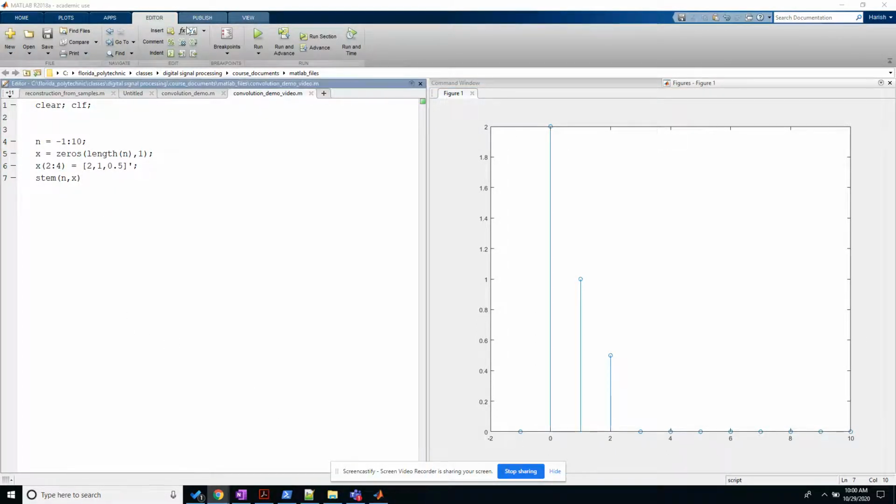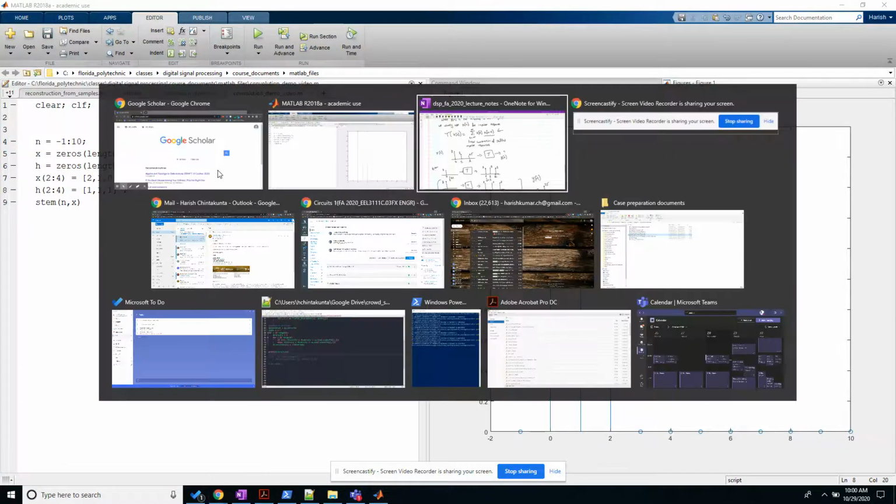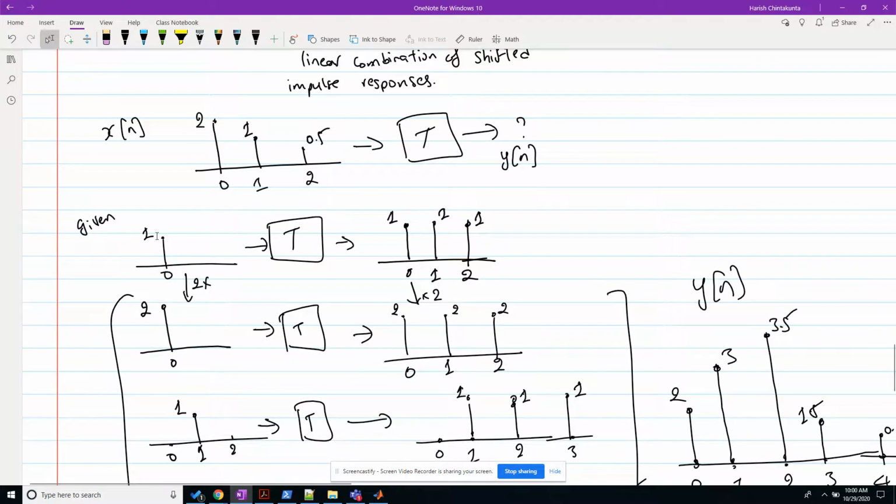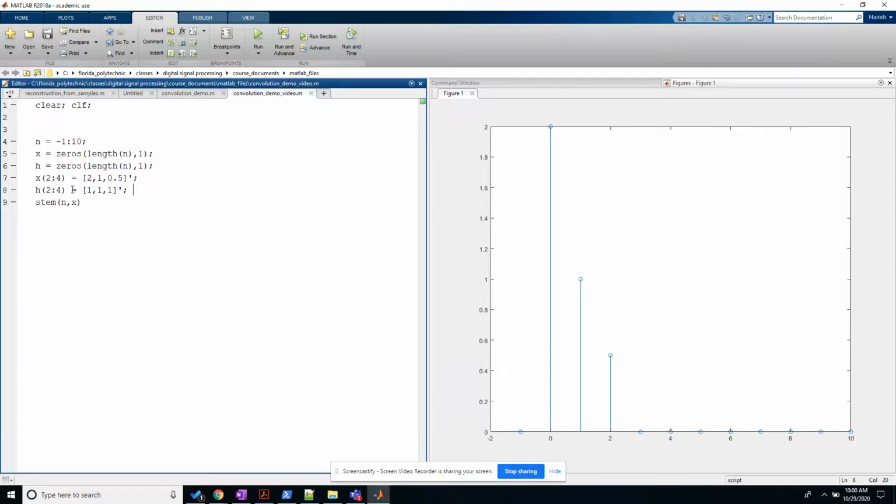Next, let's create the impulse response. So I will say h is equal to the same thing. First create a bunch of zeros, and then I'm going to modify that. So h from 2 through 4 will be equal to 1, 1, 1, which was our impulse response. If the input is just an impulse, the output would be 1, 1, 1, and that's our impulse response right there.